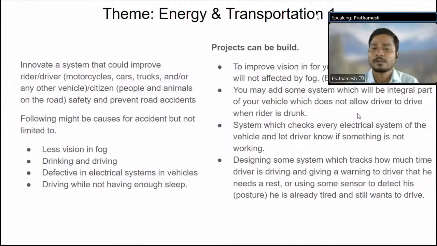Like this, you can work on designing a system which tracks how much time the driver is driving, and gives a warning to the driver that he needs to rest. Some drivers drive for 8 hours, 10 hours, 12 hours, long route drivers. But that is one of the causes of accidents. Can you develop a system which keeps track of whether the driver is sitting for too much time on the seat and not having proper rest? Can you detect that he is going to fall asleep by detecting his eye movements? That can be a machine learning or image processing project you can build in your ATL.